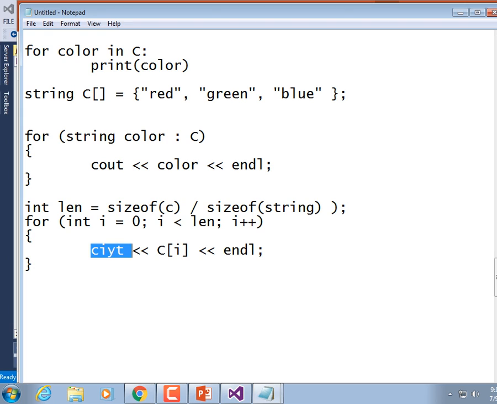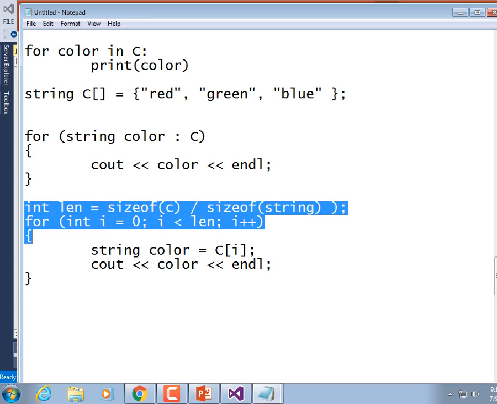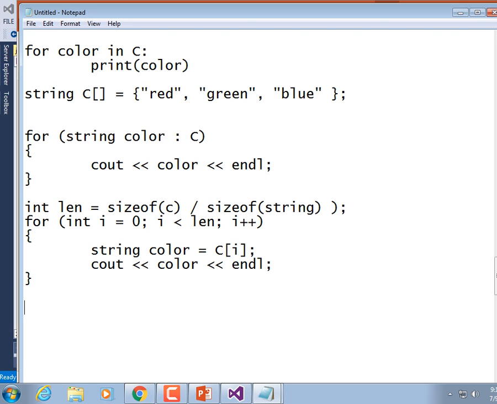This loop up here is the same. I'm going to rewrite this code a little bit. String color equals c subscript i, and then cout color. Now these two chunks of code are exactly equivalent to each other. What does this mean? What if I change color? Color is equal to orange. Is there any reason to expect that that's going to change the contents of the original C array?